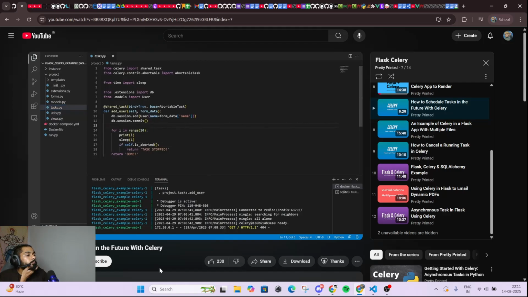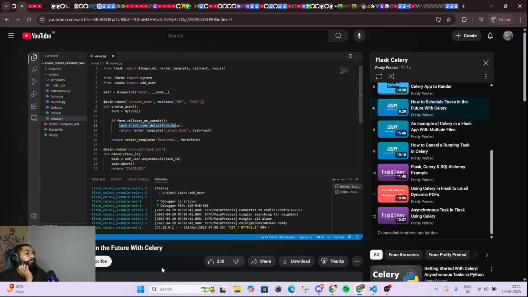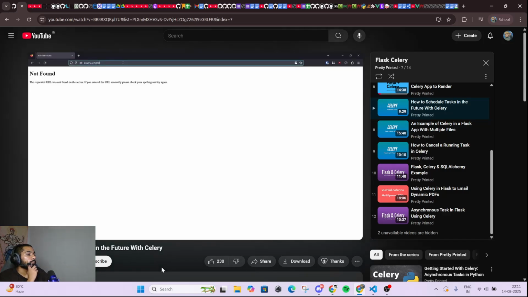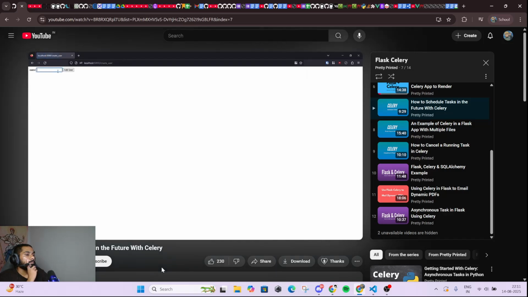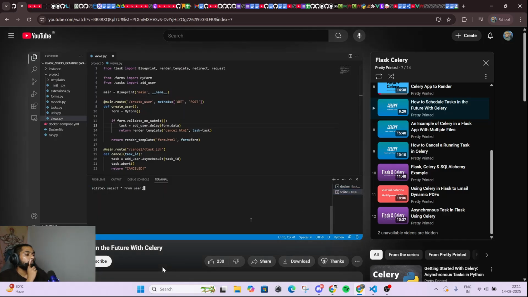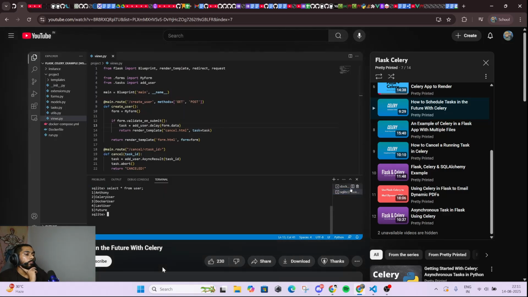I'll fill out a form, and then it will add a user through the Celery task instead of in the route itself. So here in views, we see it will call add user.delay, which will send that over to Celery to run. Just to demonstrate, I'll go to /create user in my browser. For the name of the user, I'll call that future. And then in my database, I'll query, and we see future has been added as a row in the table.